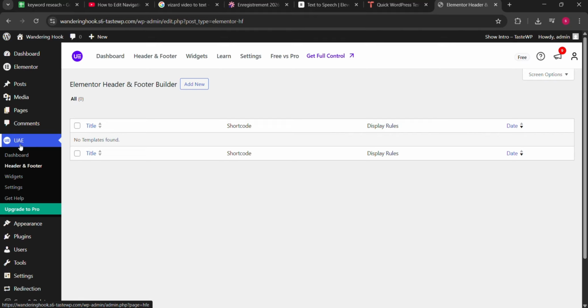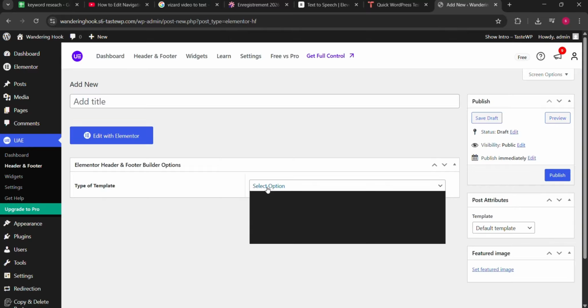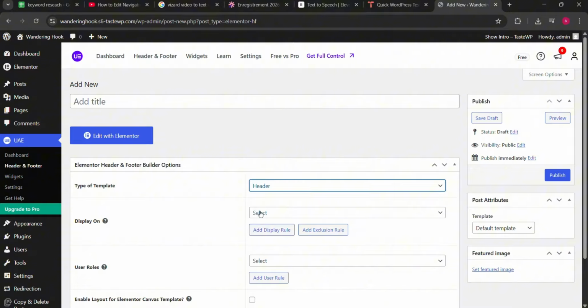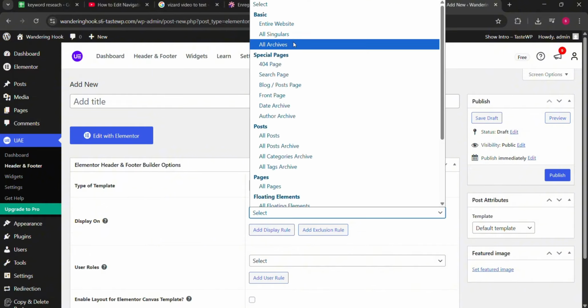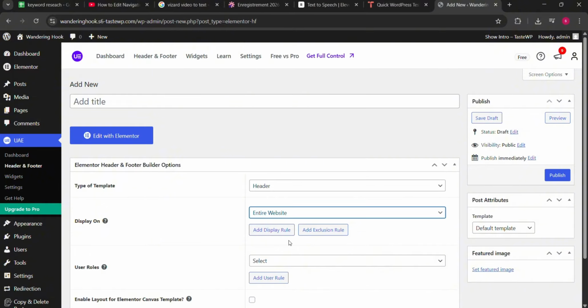Now head over to get started. Now here click on header and footer under the newly installed plugin, Elementor header. Click on add new. Here select header. Display on entire website. Use the rule, leave it like that.